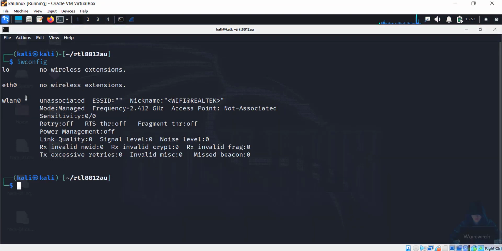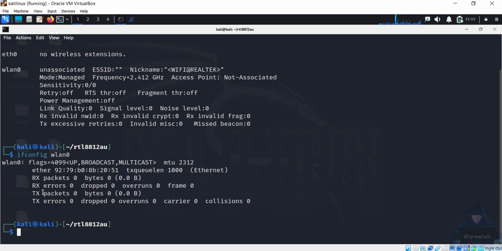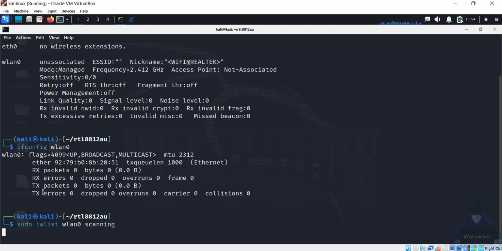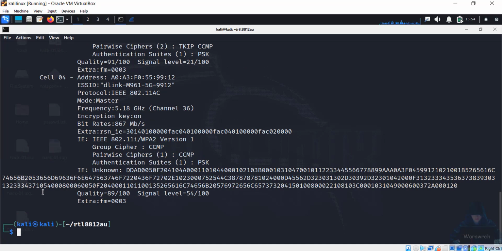As you can see in the result of this command, wlan0 interface is unassociated and the ESSID equals nothing. Type the command ifconfig wlan0 to see the actual state of our Wi-Fi interface. To find out which wireless networks our adapter is currently detecting, we use the command iwlist wlan0 scanning, and we should be able to find a list of Wi-Fi networks.